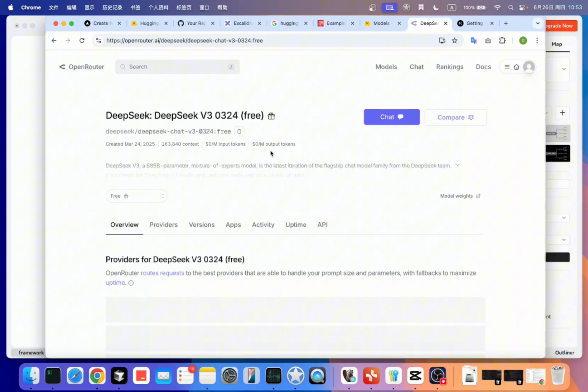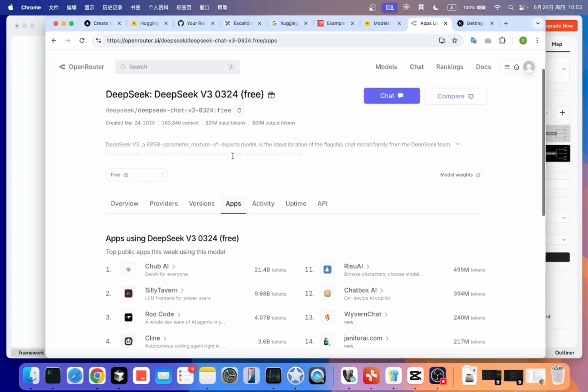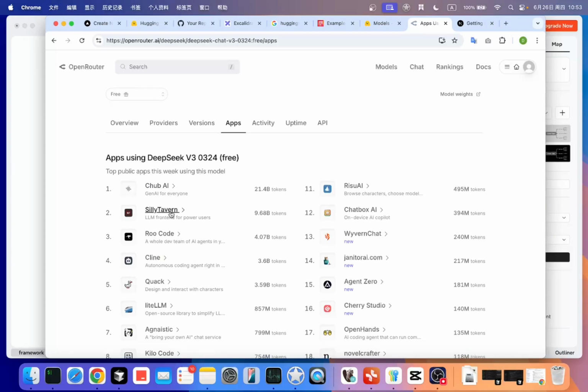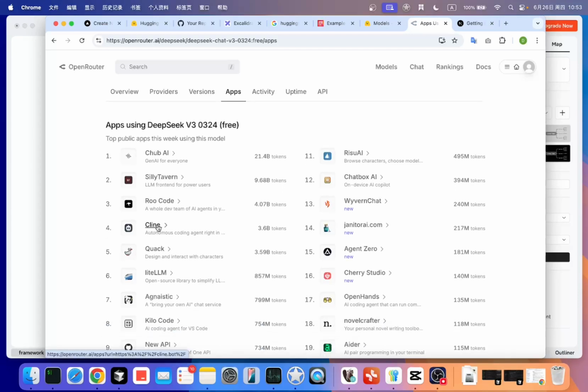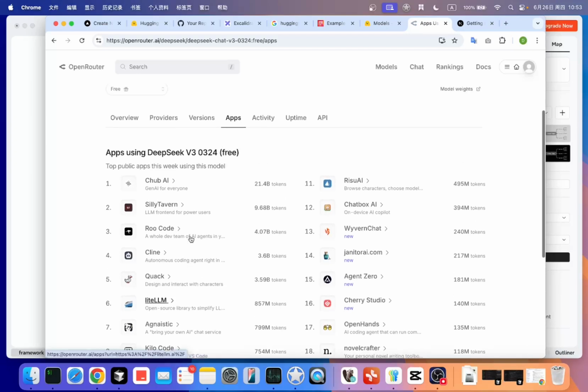If we press this, we can see an overview. We can see the providers and the apps built using this free model. You can see SillyTavern, Roo Code, Cline, right? A lot of people use this model in Cline. That means it will be free. Cline in VS Code is like Cursor. Many people use it with LiteLLM.